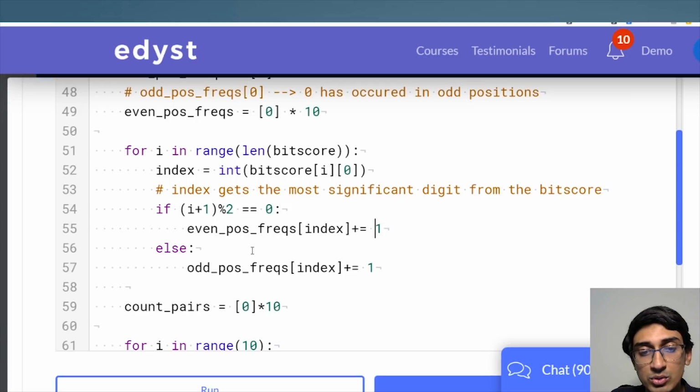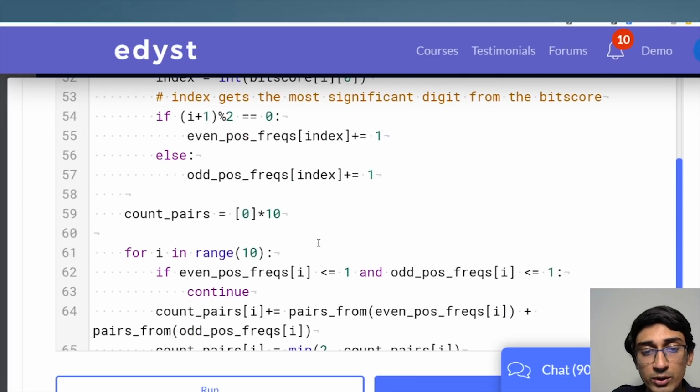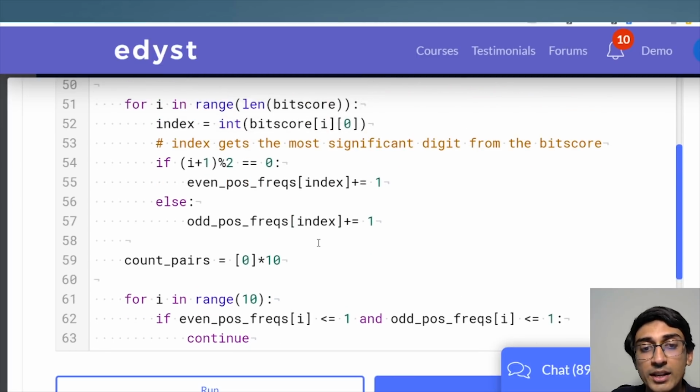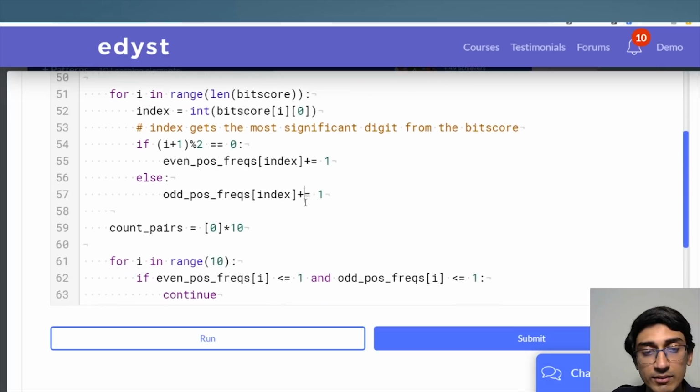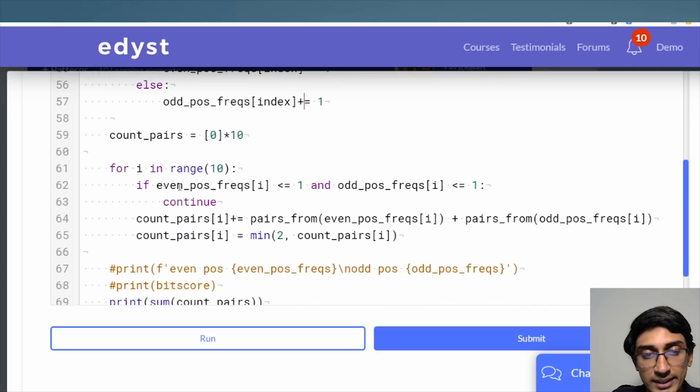So at the end of this, we get the even position frequencies and the odd position frequencies for each significant digit. We got both of these things. Once we get both, we're going to count the number of pairs possible, right? And this is the part where we'll look into it in more detail. So I'm going to go through all the significant digits possible. There are only 10 significant digits possible, right? Because there are only 10 digits in the decimal system.